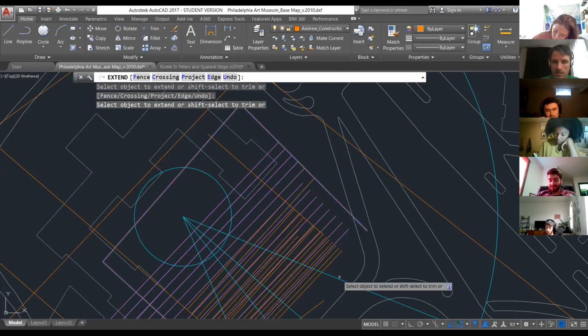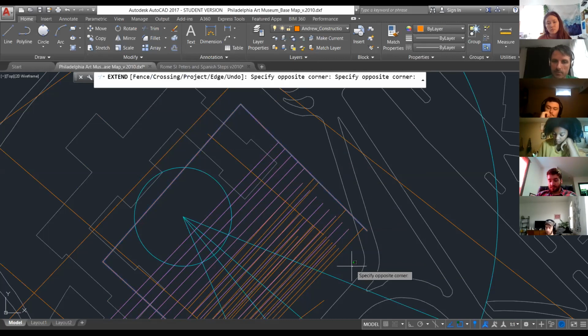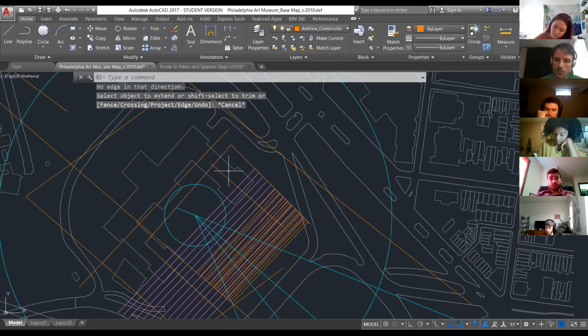You can see that these lines don't even need to be of the same line, so I'm extending some construction lines to it as well. I can even box select and extend all of them in one big swoop, which saves me a lot of time. All right, so Ortho Mode.